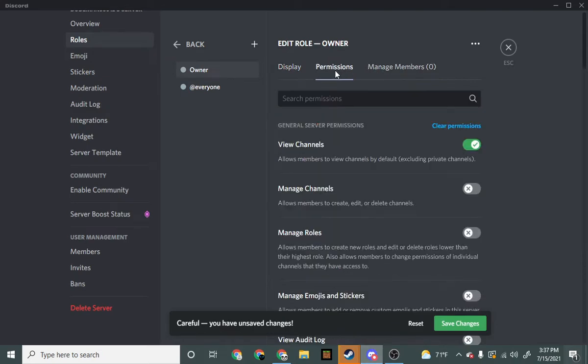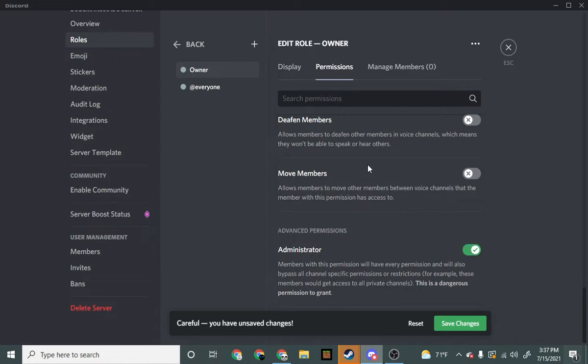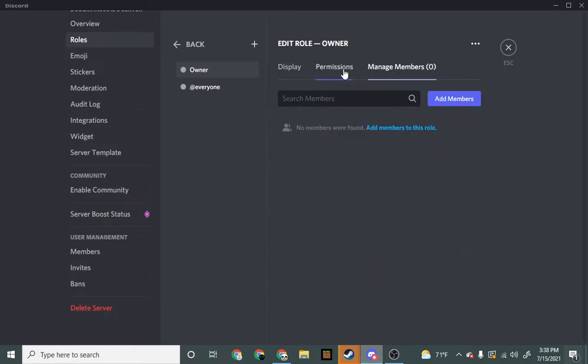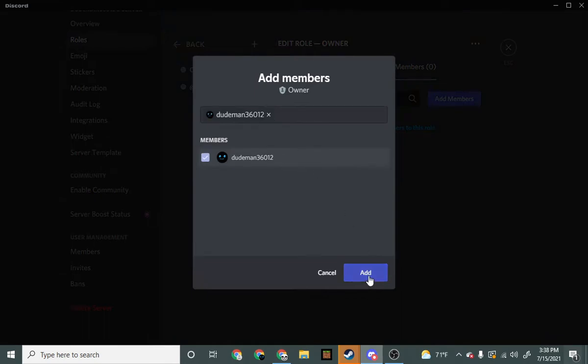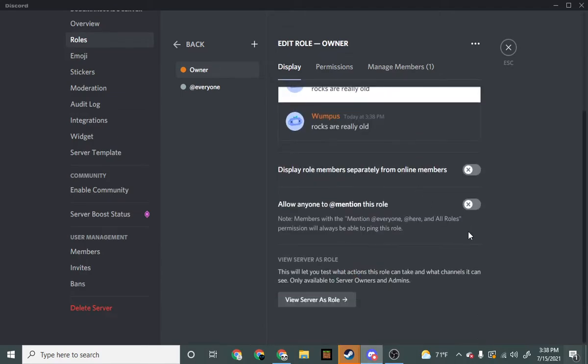You don't have to put permissions on it because it's only going to be for you, but I'm just going to put it as admin so there's not a ton of confusion. So if I give anyone the owner role, they're an admin. I have to add a member, which would be me. Then that's going to be the highest role in the hierarchy. Then we'll set it to orange. There we go. Display role separately. Allow anyone to mention.